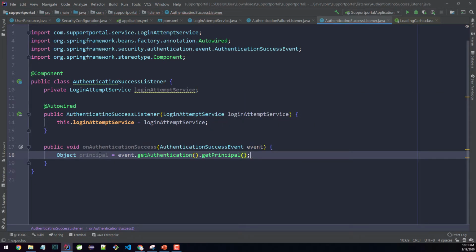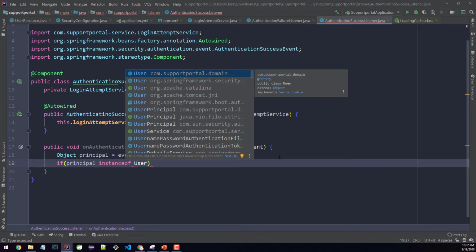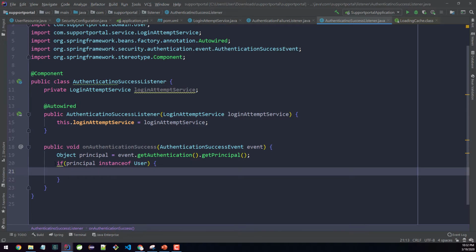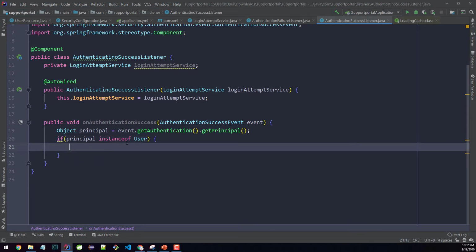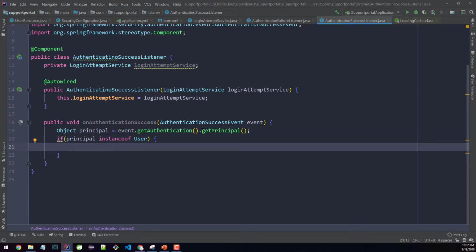The reason we set this equal to an Object, even though we know this is ultimately going to be a user, is because getPrincipal returns an Object. So we have to get that in here first, and then we can do another check: if the principal is an instance of our user, so that's going to be User coming from our domain, then we want to remove them from the cache. This is always going to be true because that's just how the application is built, but it's just a safety check so that when we try to cast this principal into a user, we don't get an error in case that's not the case.